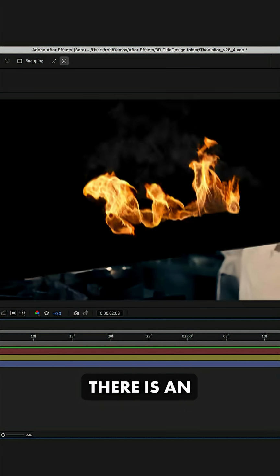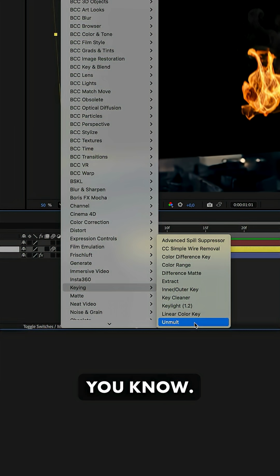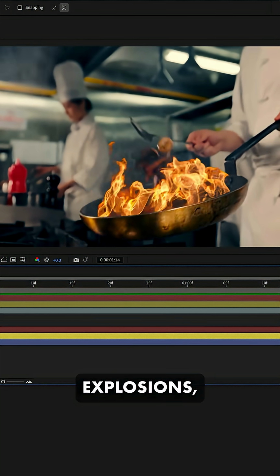And for compositing work, there is an all-new plugin called Unmult. If you know, you know. That makes it easier to create high-quality composites when using certain footage elements like fire, lights, explosions, etc.